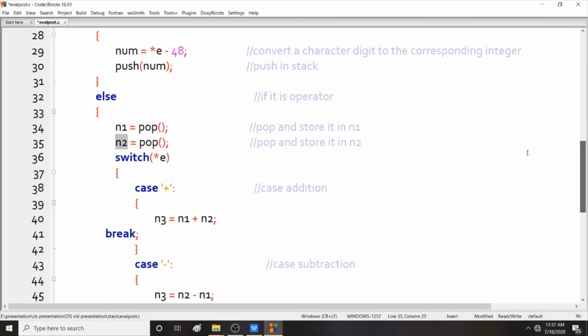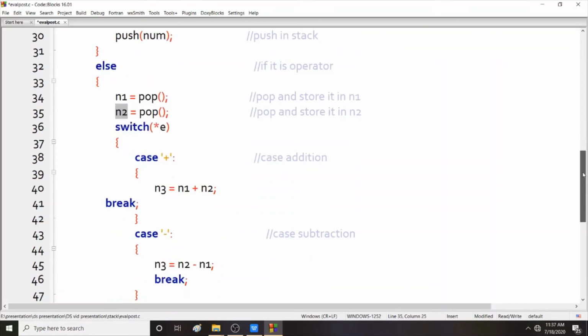Now I use here a switch case control statement. Switch *e: if the value of *e is plus, then it is a case of addition. Then there is another variable n3, n3 equals n1 plus n2.